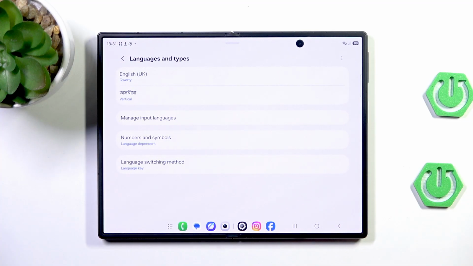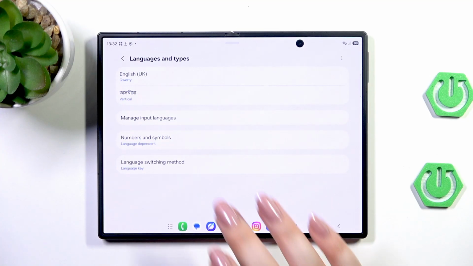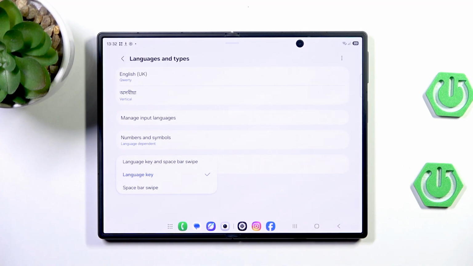So right now I'd like to share with you how to use the keyboard with 2 or more languages added, and after that we will simply remove the language from the list. After getting back to this section, you can see that we've got another option, language switching method. So let's tap on it. And here we've got 3 options, language key, spacebar swipe, and both. I'll pick both options, so I will be able to simply show you how to use both of them.